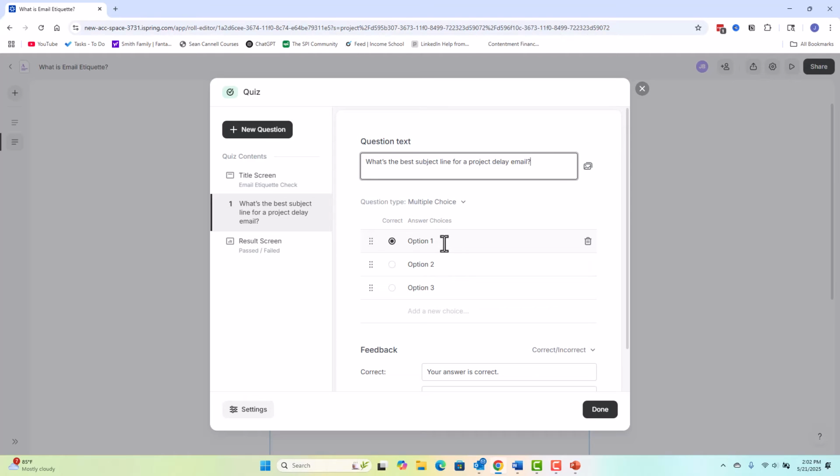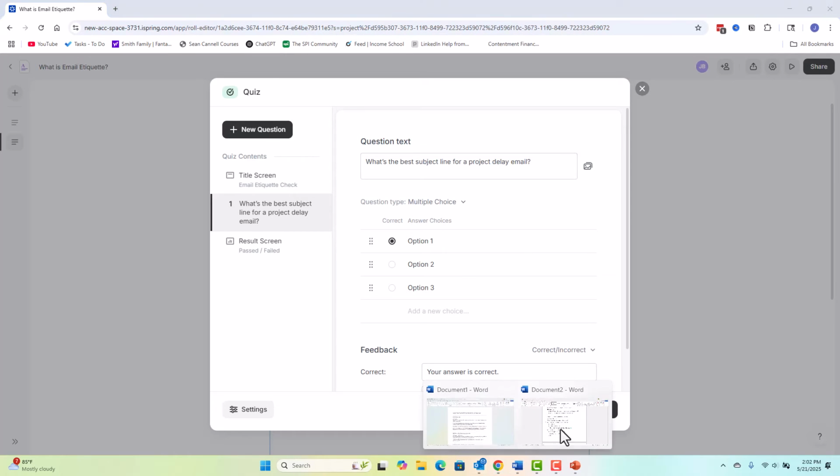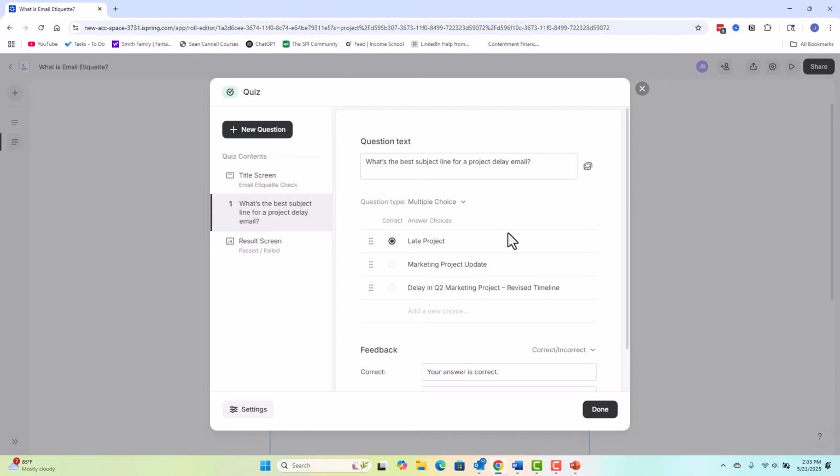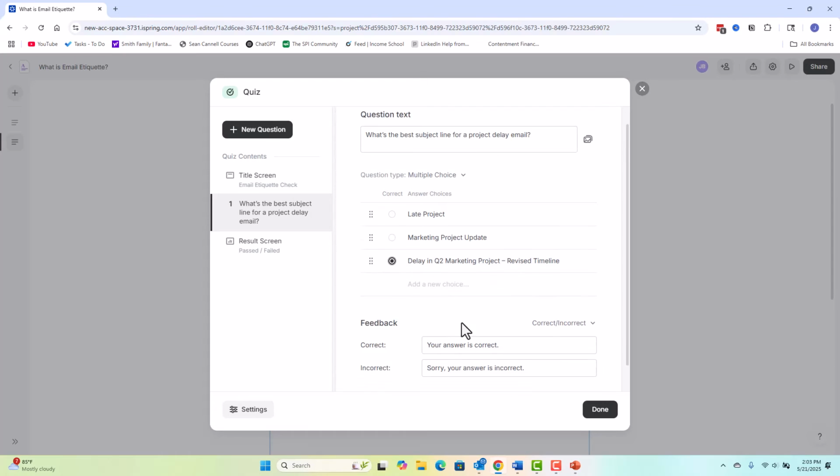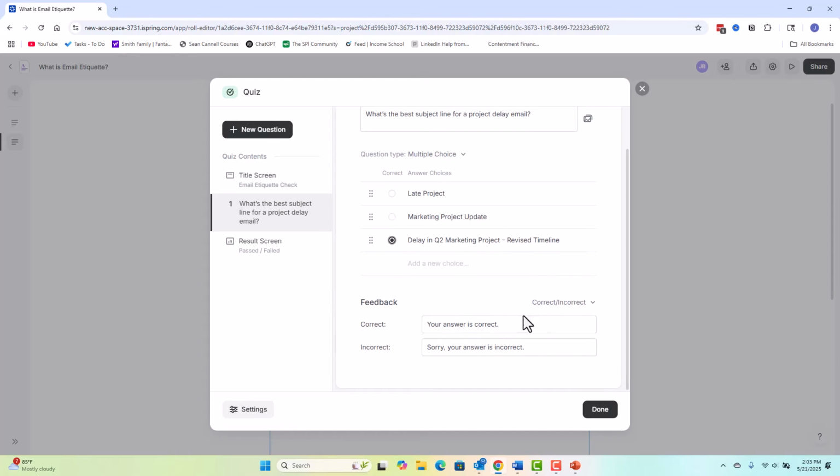And you've got option 1. So I've got my answer choices there, and then I'm just going to mark the one that's correct. It's going to be this last one. And then if I want to give them feedback, I can, whether it's correct or incorrect. And I can say what feedback they receive. To add another question, I'm just going to click New Question.